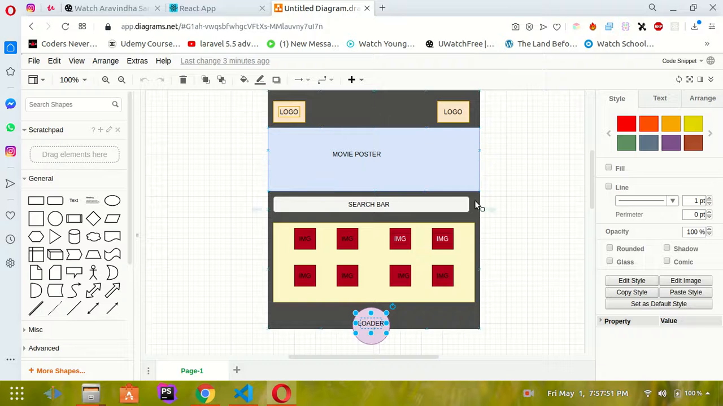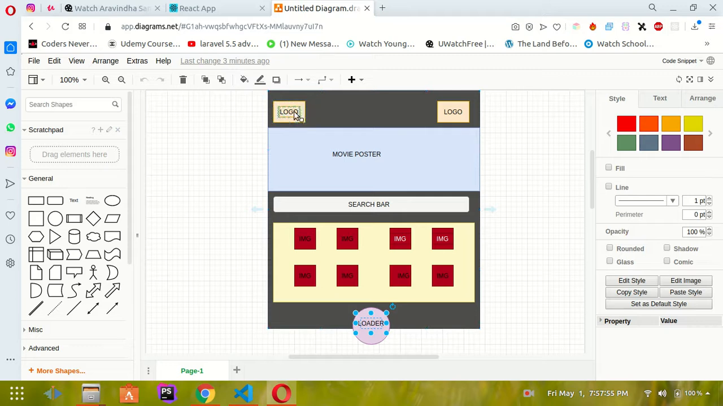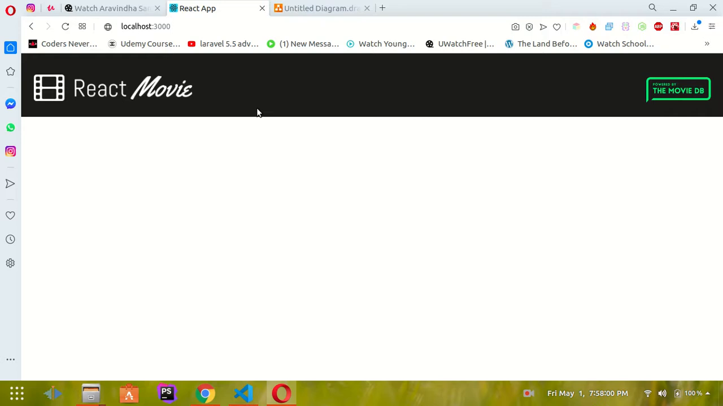So in our previous video, we made this header section, which is this part, logo, and this part, top part. So let's discuss what we're gonna build. Let's plan our app.